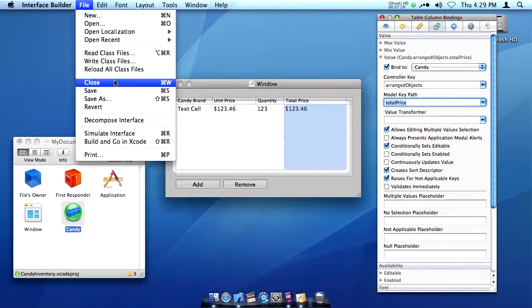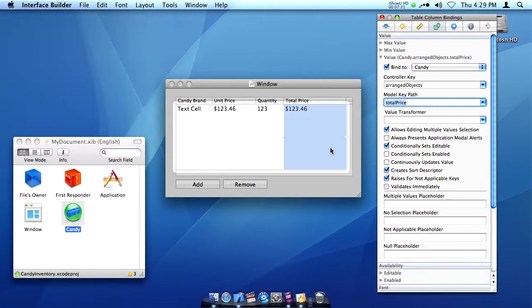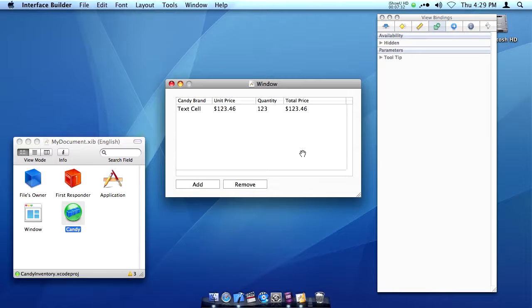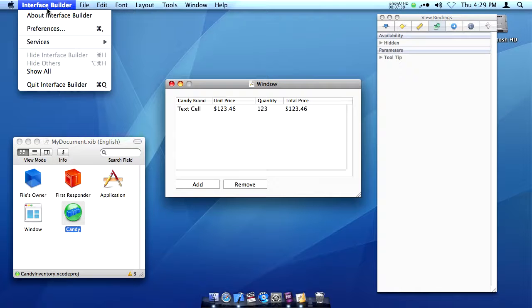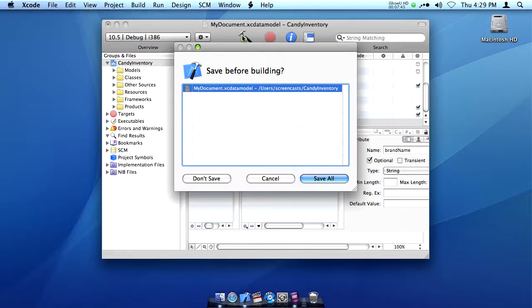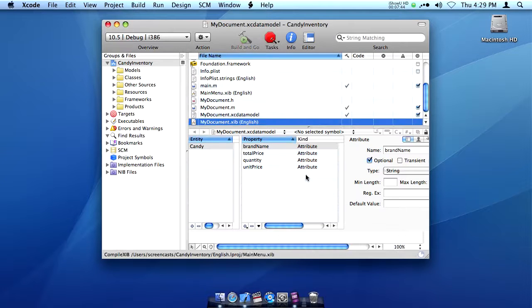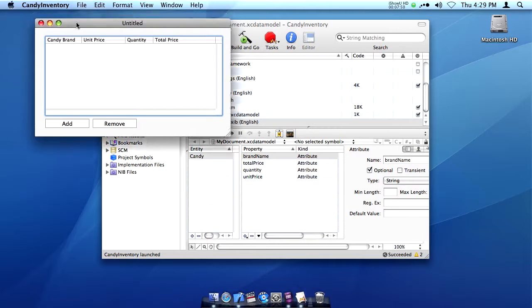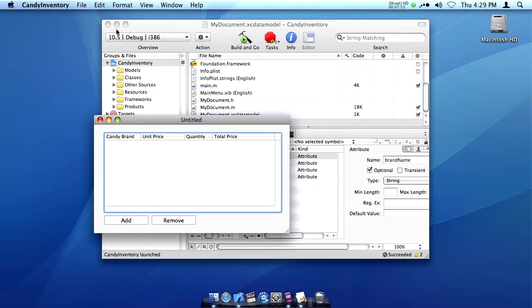Now if we save this, you'll notice we have written not a single line of code, but we should already have a fully functioning application here, which I will show you. Quit Interface Builder, go back to Xcode, run it, yes, save it all, and it will compile our application. And here's our application, yay!